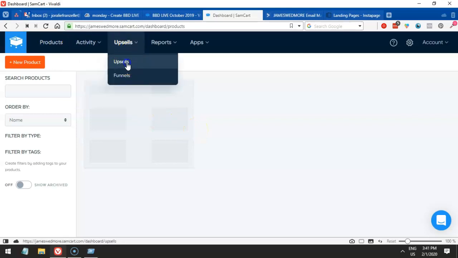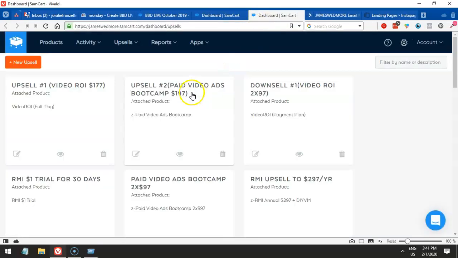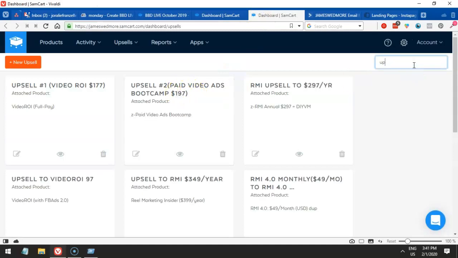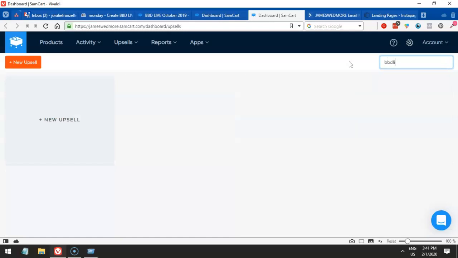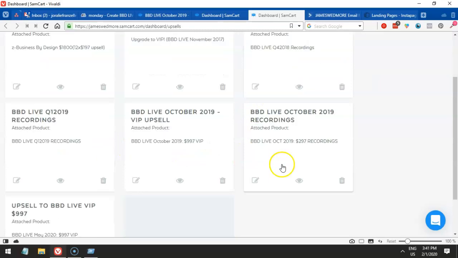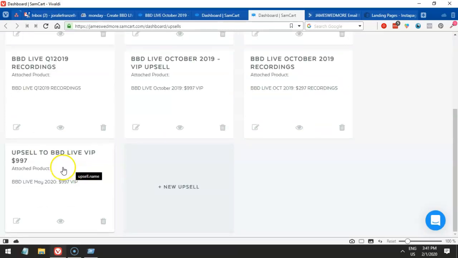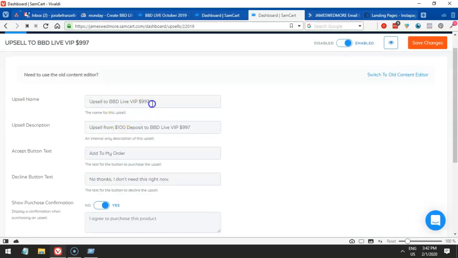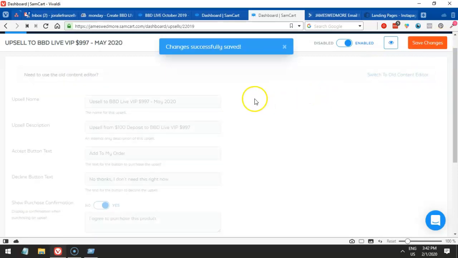And oh yeah, I think I have to. Did we indicate the upsell to be May 2020? So let's try again. So upsell. BBD live. Upsell. Let's go. BBD live. BBD upsell to BBD. Yeah, I think we have to indicate here on naming a convention to ensure that upsell to BBD live VIP May 2020. So yeah. So let's save that.